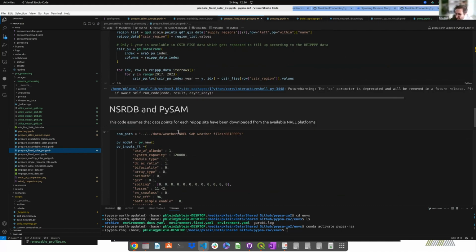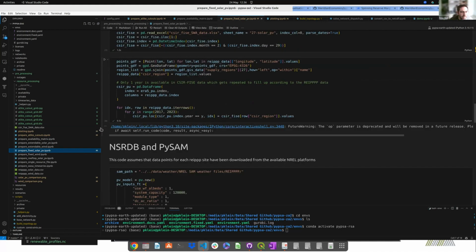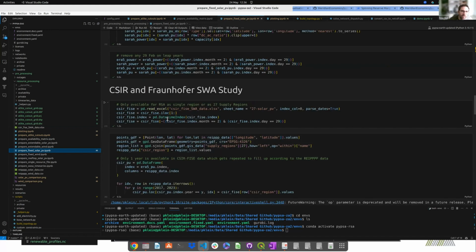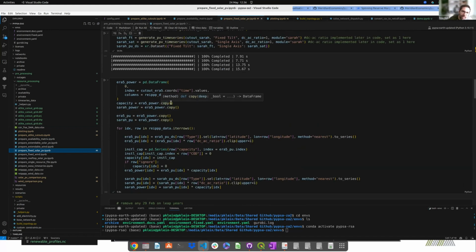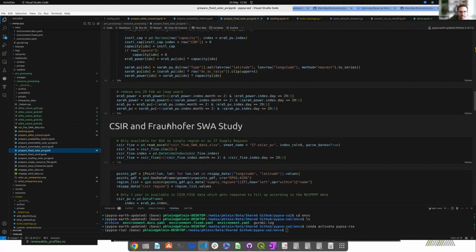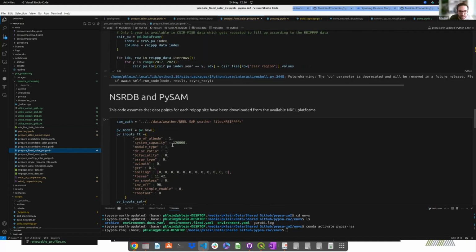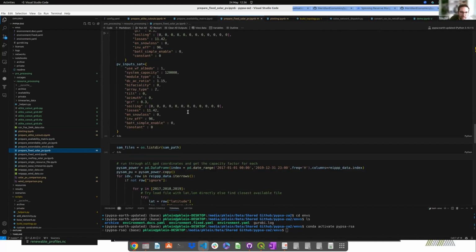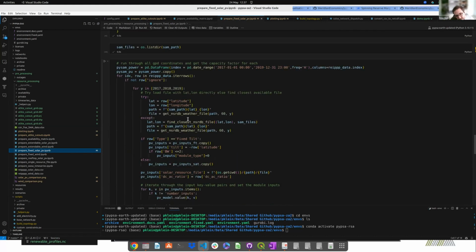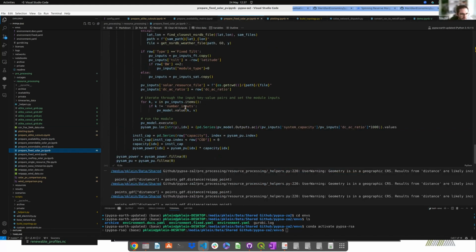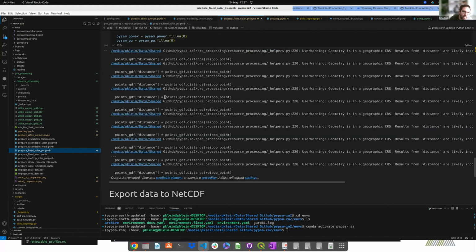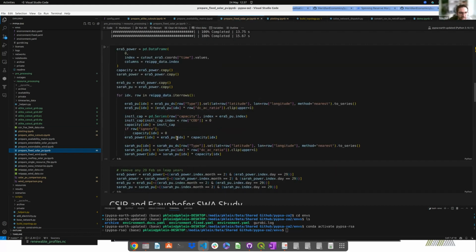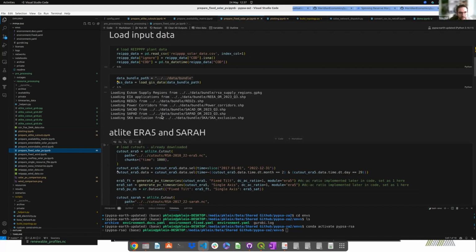We've also used some of the other tools available. There's the AtLight functionality, and we've also used PySam, which is from the NREL set of tools. We ran both of those, and they give pretty good results and are pretty comparable with each other.